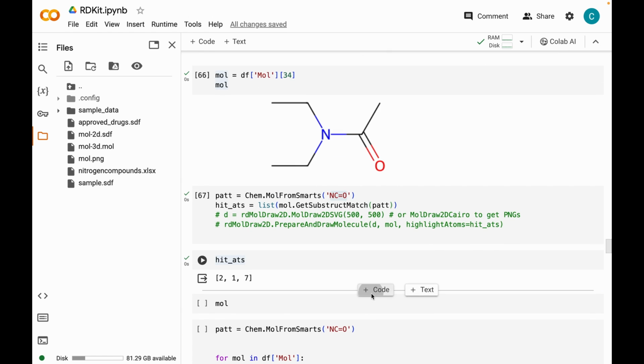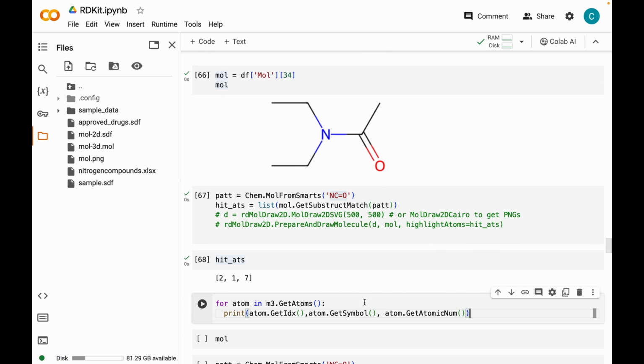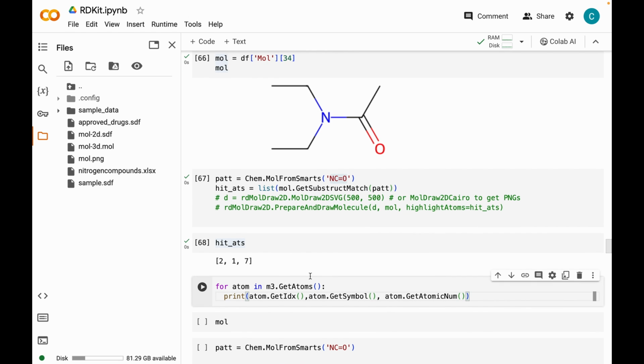What I'm going to do is get the atoms in this molecule here. So we are using the mol variable. Now I'm going to get the atom index and symbol. We don't really need the atomic number, so I'm going to delete that.